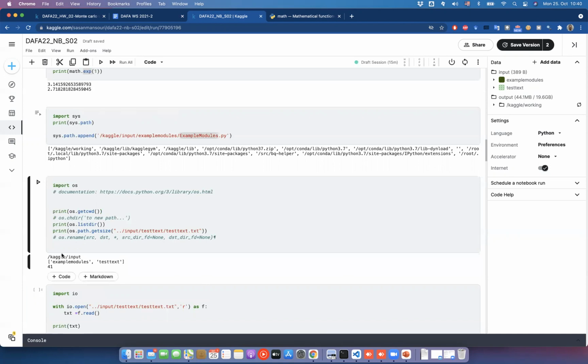You can change the directory to some new directories. So for example, you can say OS change directory to another directory. So just go to output and then create a file there or read something from there. This is how you can do that.